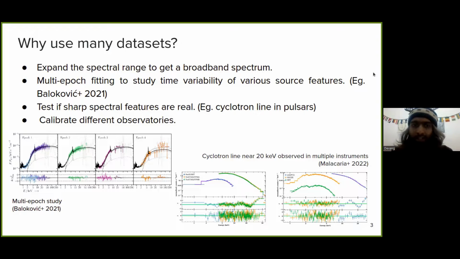In that case, it is highly unlikely that the same observatory would have observed a source in all the epochs, or even when the same observatory observes it in multiple epochs, you have different data sets. So, for example, in this recent study by Mislav, you see that each epoch has different data sets represented by different colors. So that is another case where you would have multiple data sets in your study.